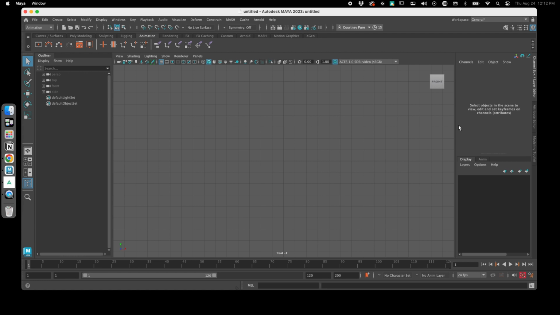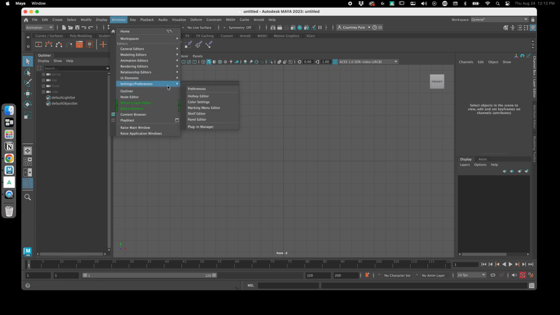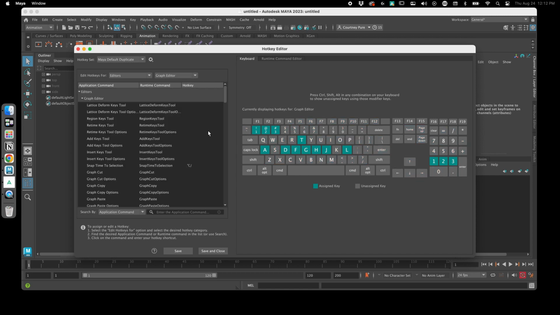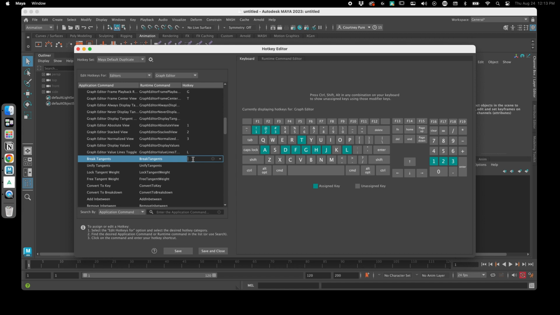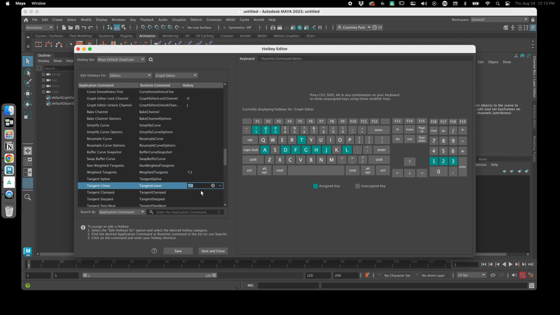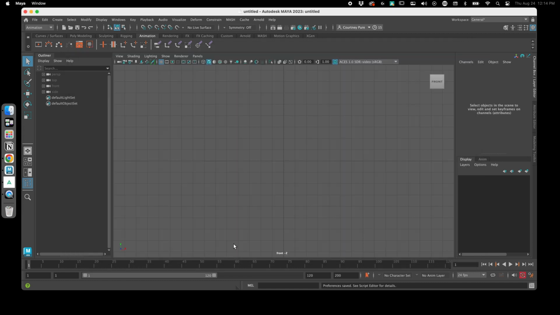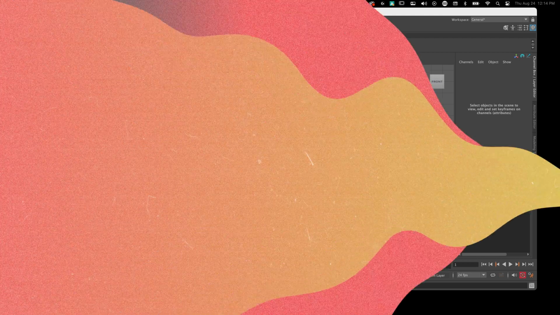So I will first go into Maya, go to the Windows menu, Settings and Preferences, Hotkey Editor. Next to where it says Edit Hotkeys, I'm going to select Editors, and then select the Graph Editor, and scroll down and map the ones I need, which are Flat Tangent, Linear Tangent, Weighted Tangent, and Break Tangent. Once I have all of those, I'll click Save and Close, and head back to Stream Deck and add those new hotkeys into my page.